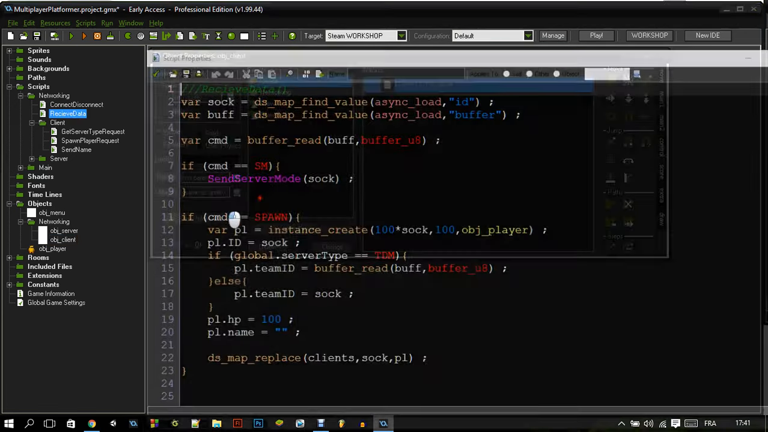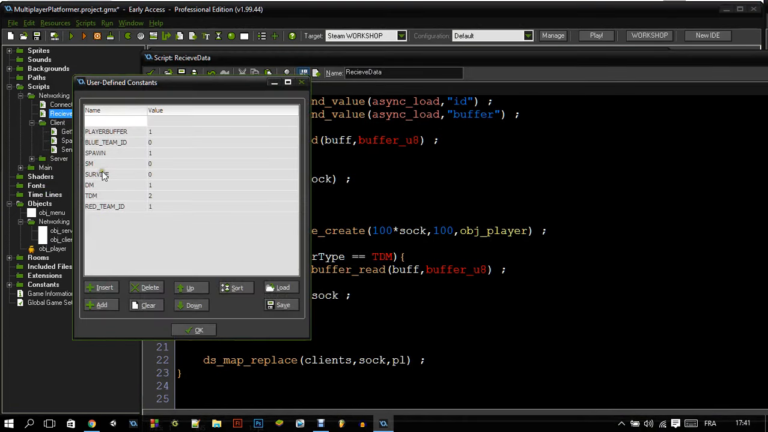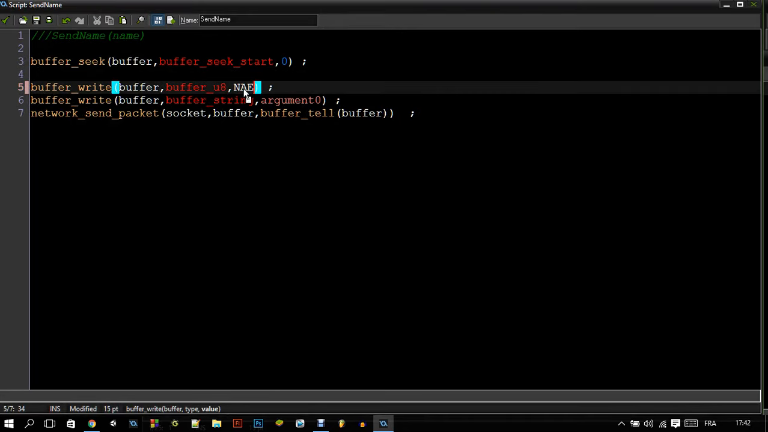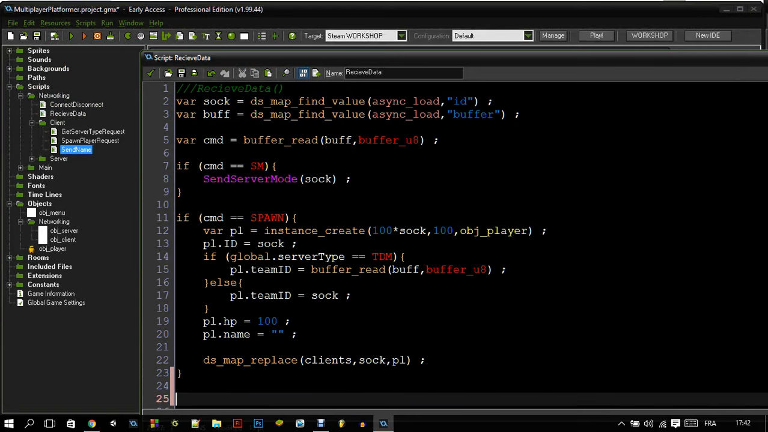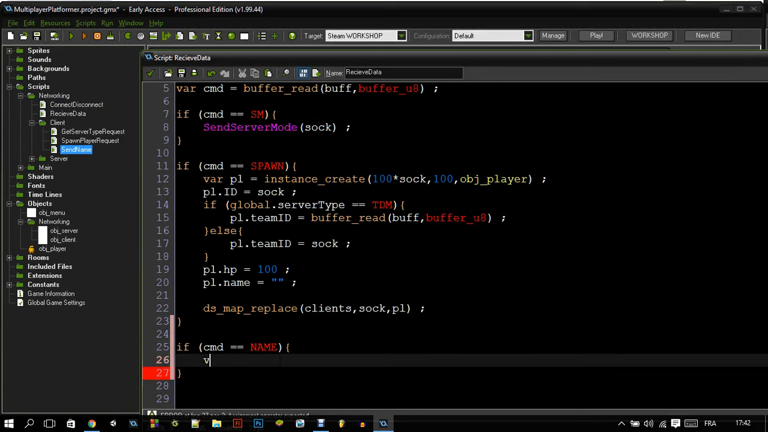Okay, so let's go back to the receive data script, and actually let's add another constant called name. So spawn is 1, I think this is 2. Okay, and make sure to change it here to name. Okay, so in our receive data script, let's check if cmd equals name. Then what we're going to do, first of all, let's get the name from the buffer.